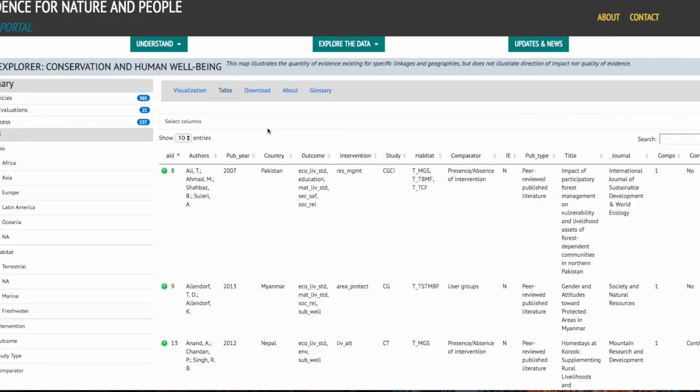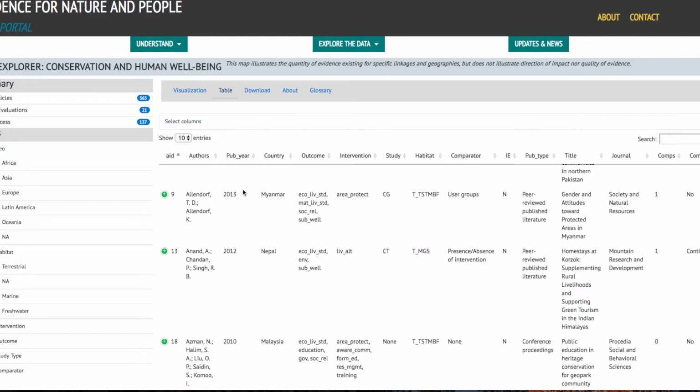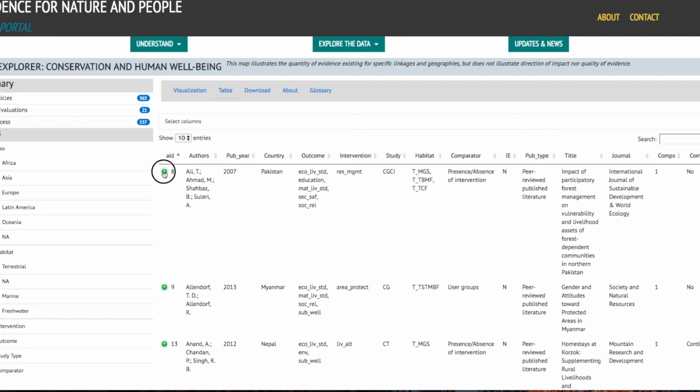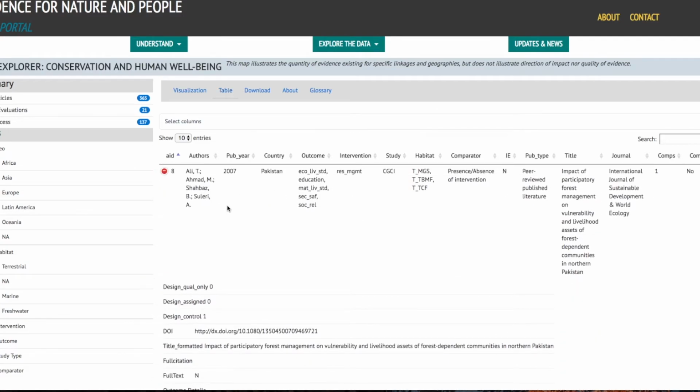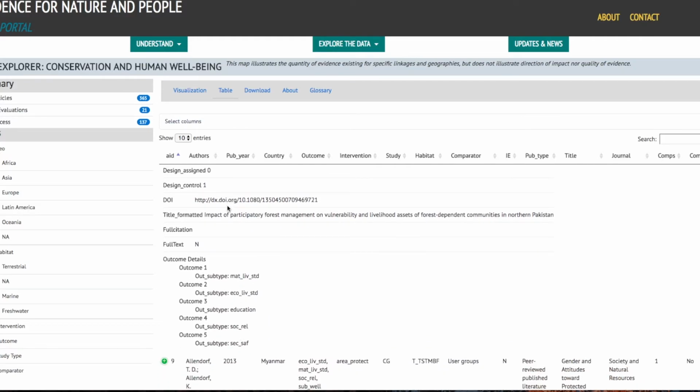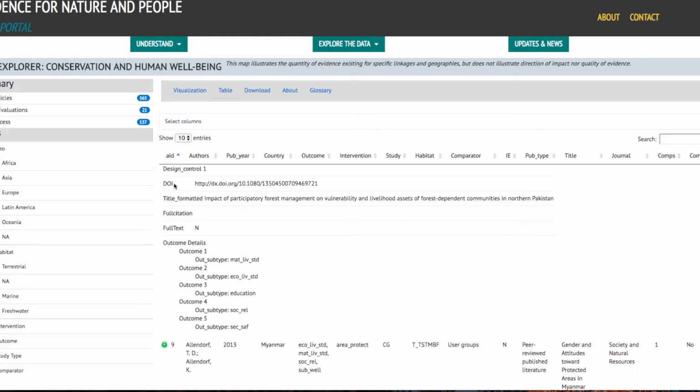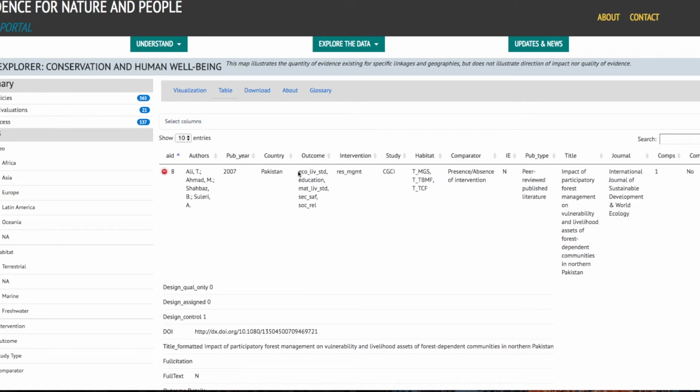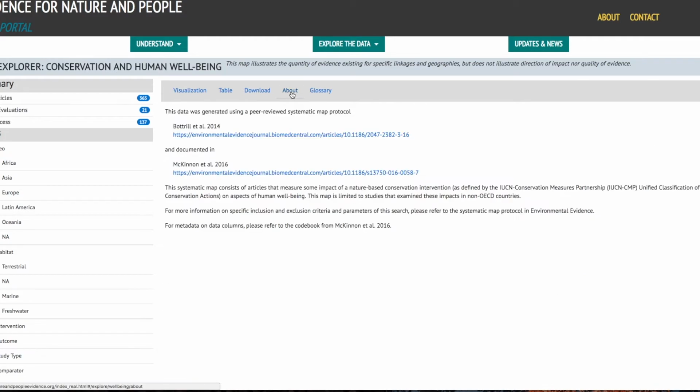Once you've filtered the data, you can look at the table of the data itself and look at data from each individual article. You can expand each article and view its entry with all the data that's been extracted. Oftentimes you'll see that there are codes within some of the columns, and these correspond to codes that were set by the authors during the extraction process. Please refer back to the methods by which this was generated, and you'll find information about the metadata and the data columns within the codebook.